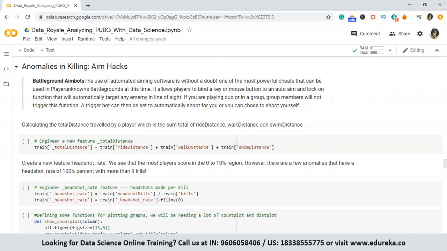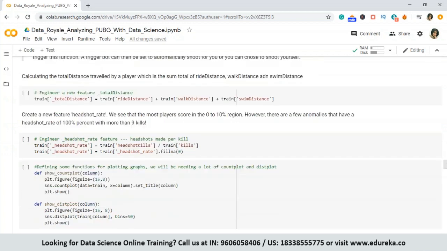Basically, what it allows you to do is bind a key to your mouse, or sometimes auto aim, or have an aim and lock-on function, which automatically makes the targeting of an enemy in line of sight much easier. If you're playing in a squad or a duo, your other group members may not be able to use it, and you can have a sort of trigger bot for you, which can be set automatically for your targets. Now, how are we going to try to find it?